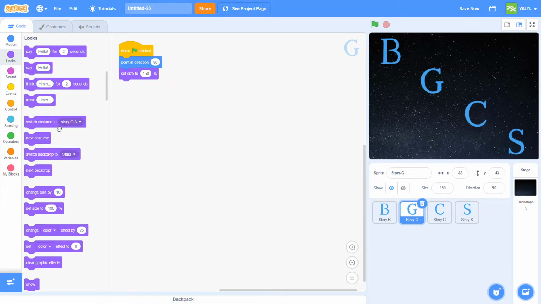The next thing we're going to need should be at the very bottom. You might have to scroll down a little bit depending on how big your monitor is. We need clear graphic effects. So grab that, drag it over, and put it right underneath set size to 150%, or 100% or whatever you have it set as. And then we're done the first script for now.